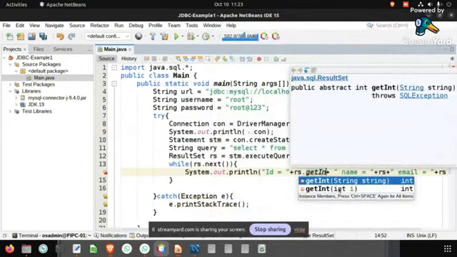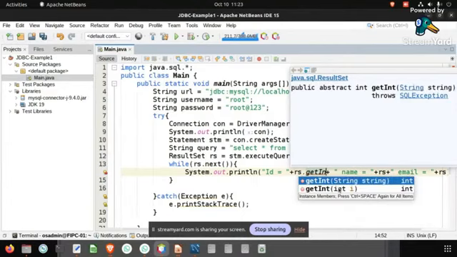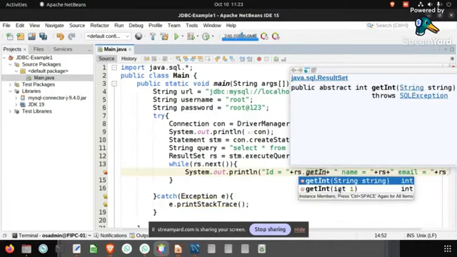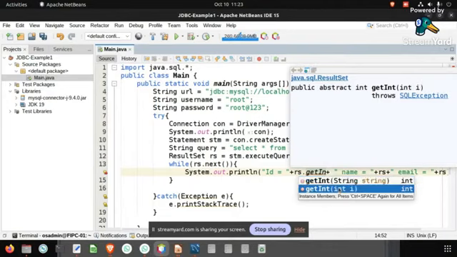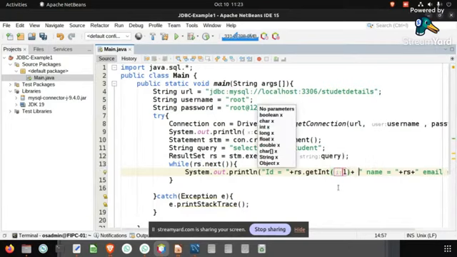integer, getInt. Correct? So this method will take one of two parameters, either a string or an int. The string is always the name of that column, the id name. Id is the name of that column. Or the index, which is going to be the index of the first column, second column, third column, or fourth column. So right now I'm using the index. So the first column is going to be 1, that's going to be id. And similarly the second one is the name.